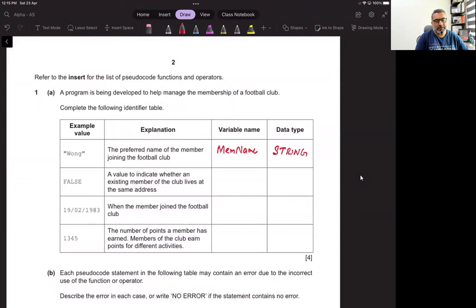A value to indicate whether an existing member of the club lives at the same address. It means that it is for someone in the family. Data type: Boolean.